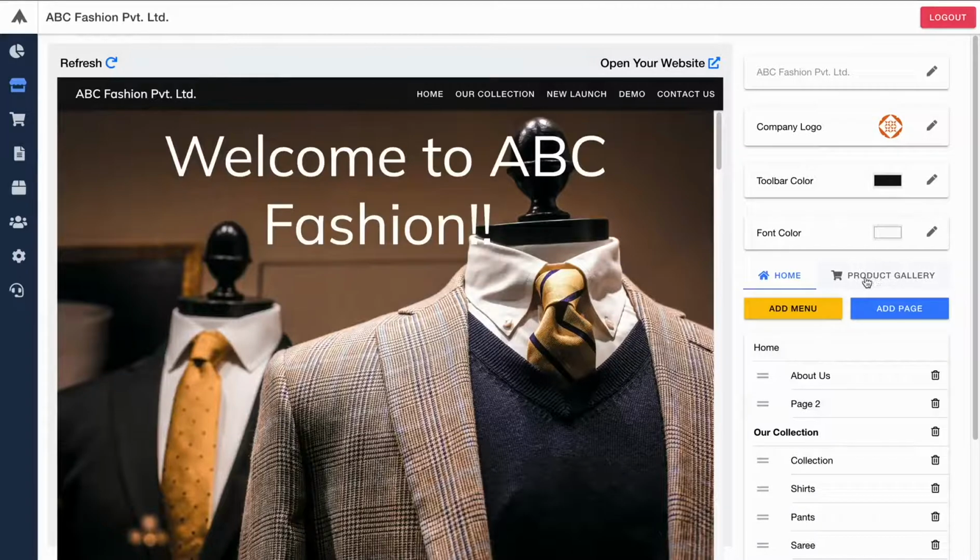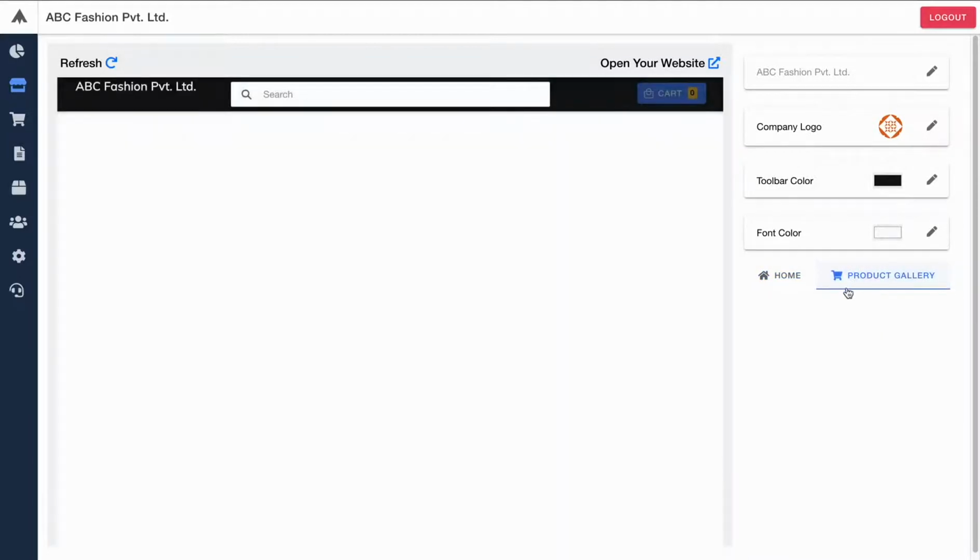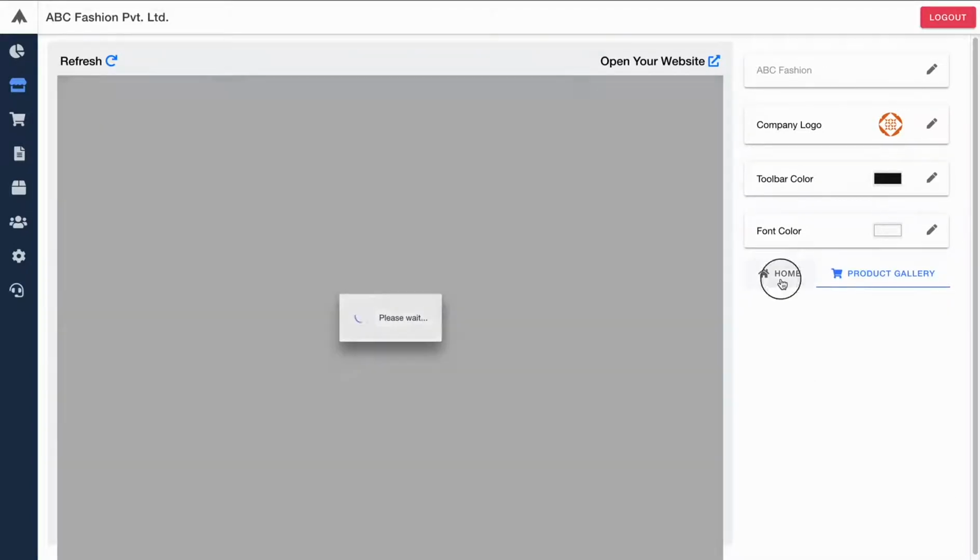Now in this profile section, we have a home section, and then you have a product gallery. Once you click on it, it will take you to another page of your custom website where people will be able to see your products. Given this is a new business right now, we haven't added any products, so now let's go ahead and add a few products.